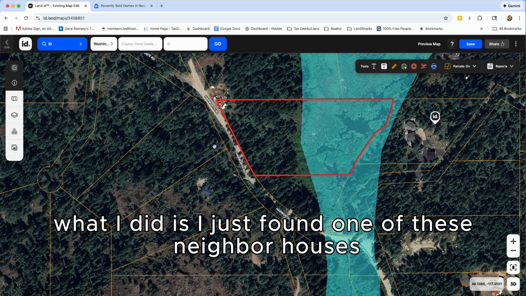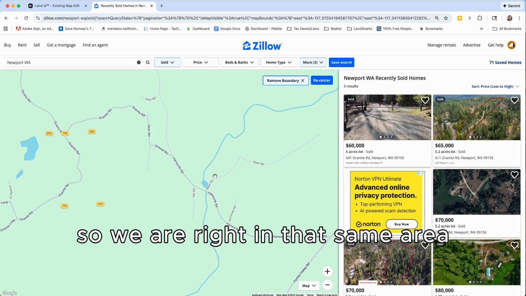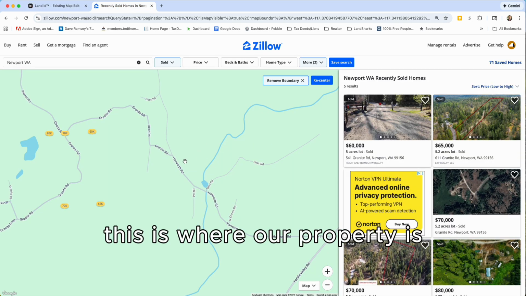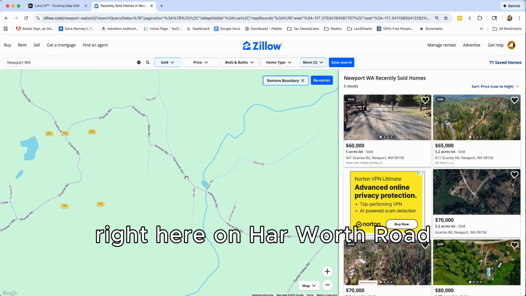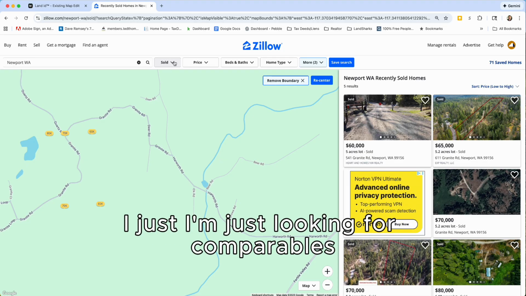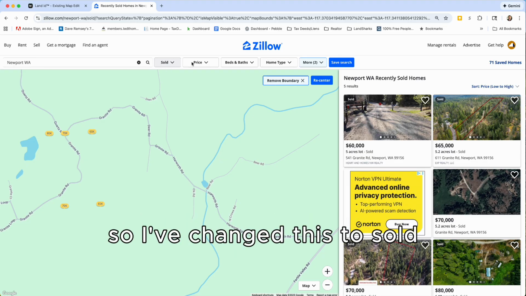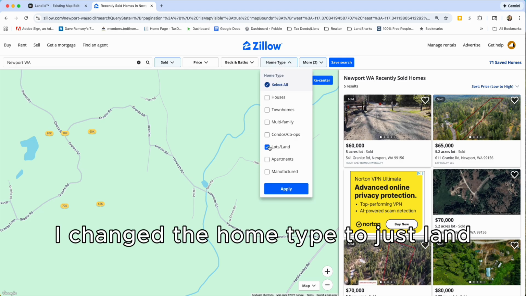What I did is I found one of these neighbor houses and plugged in their address, so we are right in that same area. This is where our property is, right here on Harworth Road. I keep it simple, right? I'm just looking for comparables that have sold within the last year. So I've changed this to sold, and I changed the home type to just land.